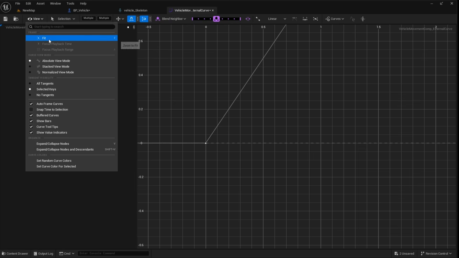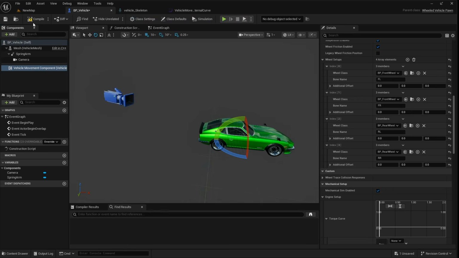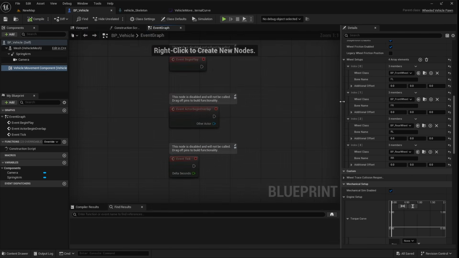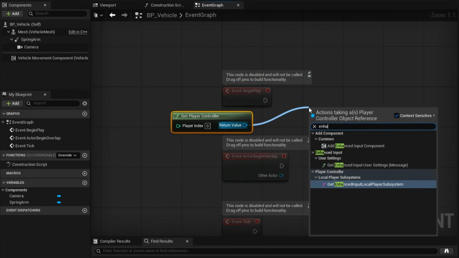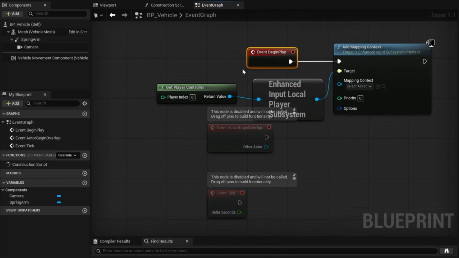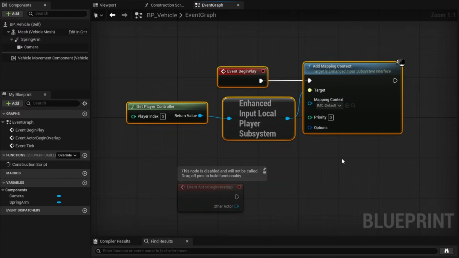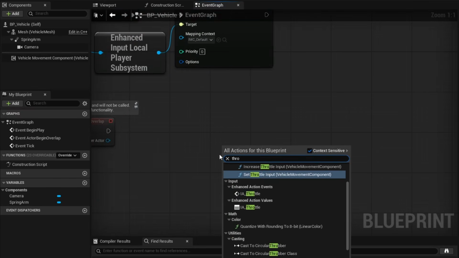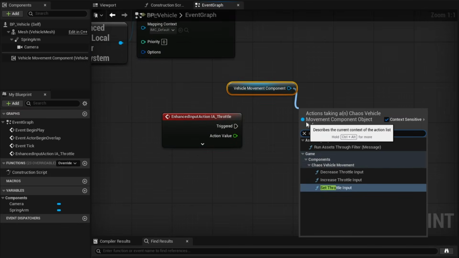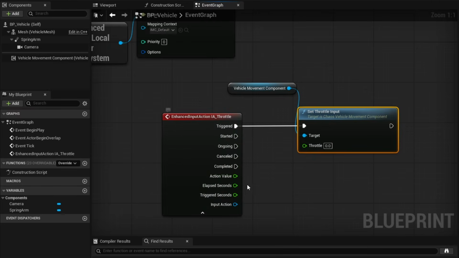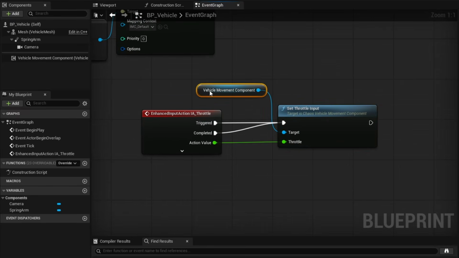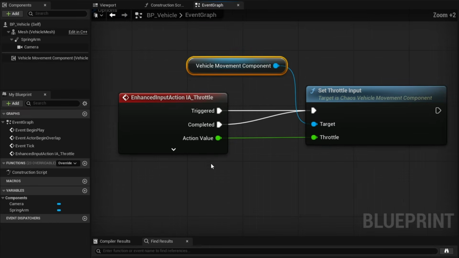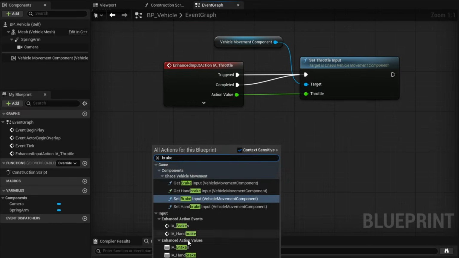And now the last thing is to set up inputs for your vehicle. So open the event graph, find the begin play event and add mapping context to it. Then make a throttle input action node and connect it to the vehicle movement component's set throttle input node. Make sure that from the input actions node, you also connect the completed output to the set throttle node. And don't forget about action value too. And in a similar manner, set up brake and steering inputs.